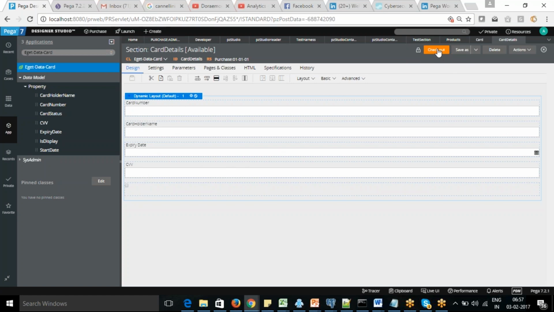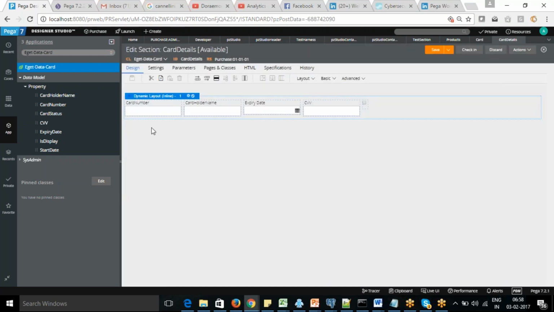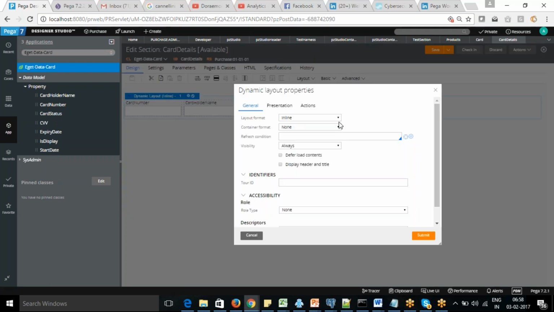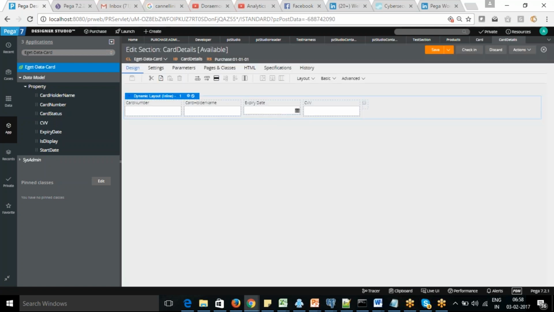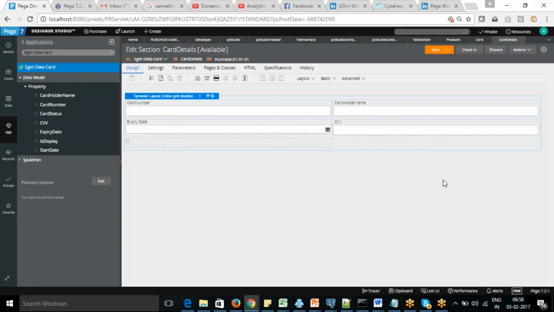So what I can do is create one more within the layout. If I want to display everything in one line, I can change the layout format to inline, so everything will be in a single line. All have become a single line. Okay, I want three to be displayed in one line, so I can go with the inline grid triple. Here I want to display two of them together. I can change the look and feel of it.